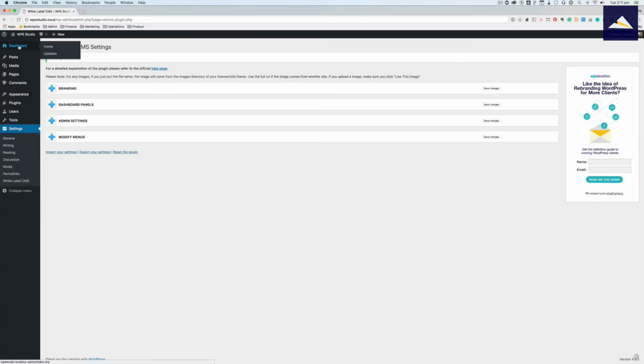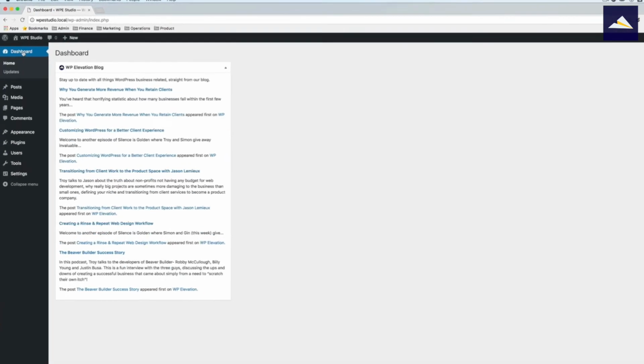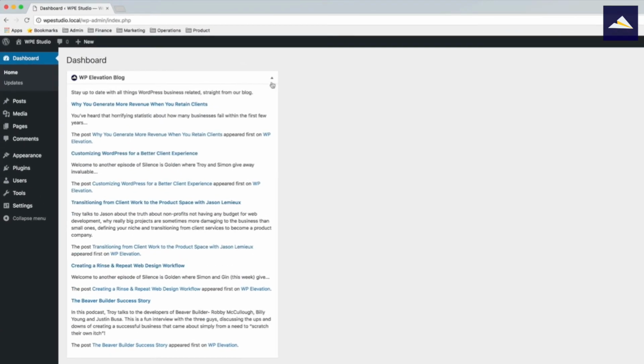And now when I come over to the dashboard and refresh, you'll see here that the standard WordPress dashboard is gone. And the only thing that we can see here is this single panel with the icon, the image, the WP Elevation blog title, the introductory text that we added in, and then the articles, the most recent articles from our blog with the excerpt and a link where our clients can click through and learn more from the blog.